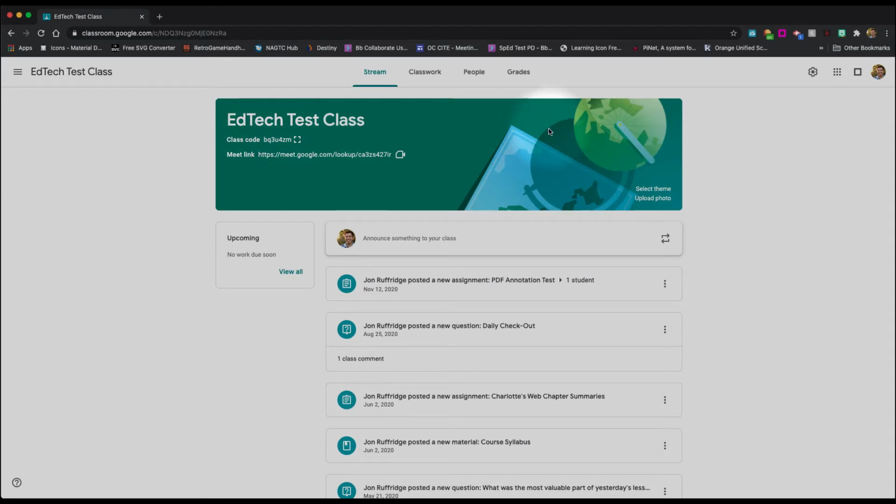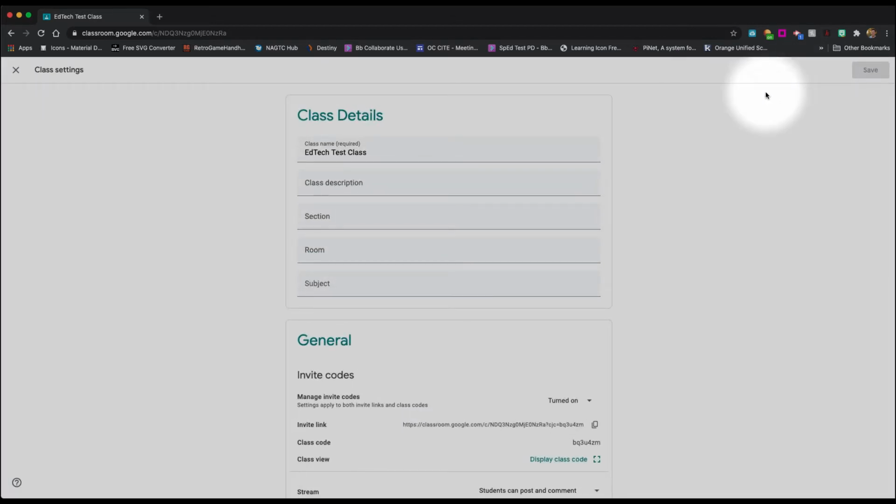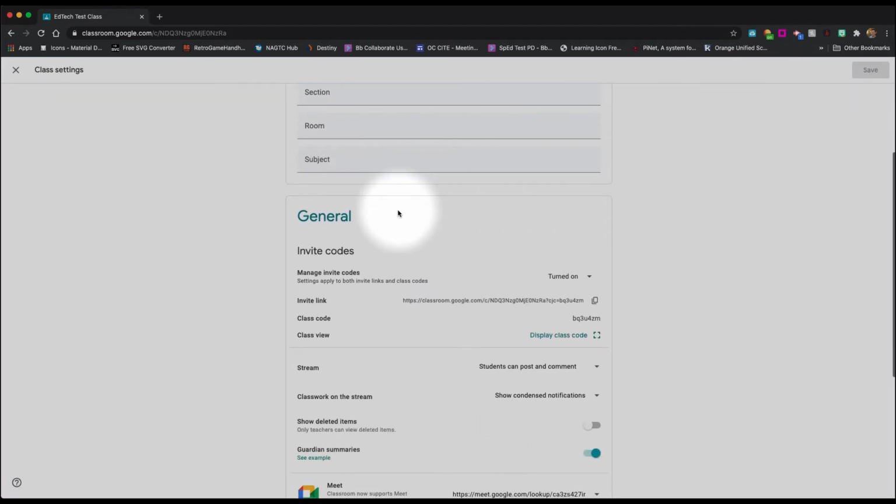To do so, in your Google Classroom, you're just going to click on this gear on the top right for your settings. Right under that, the first section is General, and it says Invite Codes. Now, you can turn this on or you can turn it off right here. That's the very first option you have.